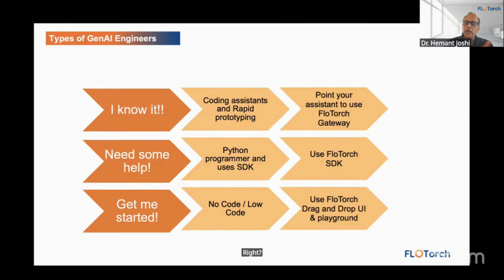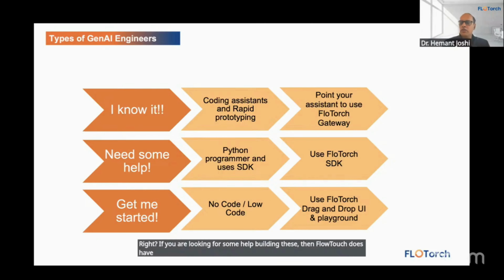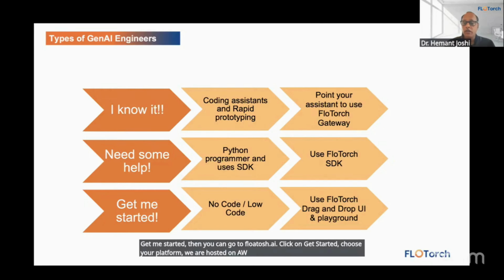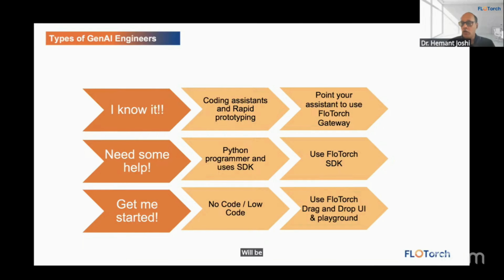If you are looking for some help building these, then FloTorch does have an SDK. In fact, I'm going to show you an example of using it in the coming slides. And if you are looking for, hey, get me started, then you can go to flotorch.ai, click on get started, choose your platform. We are hosted on AWS, we are hosted on Azure, we are hosted on GCP. We'll be shortly hosting ourselves on Oracle as well.